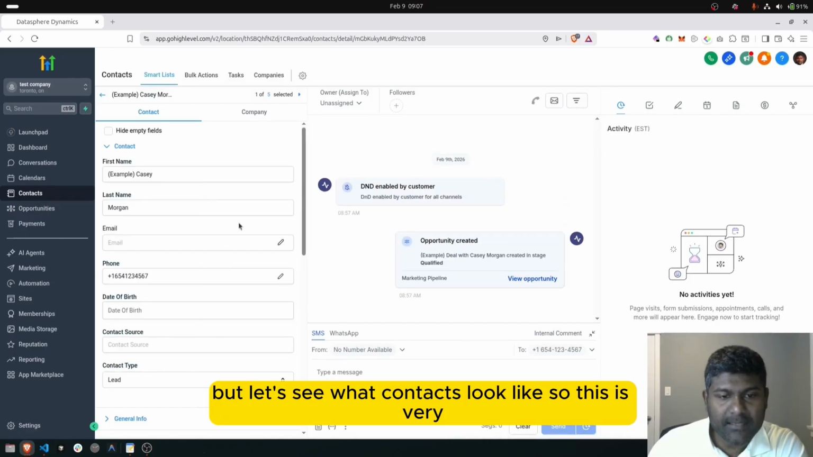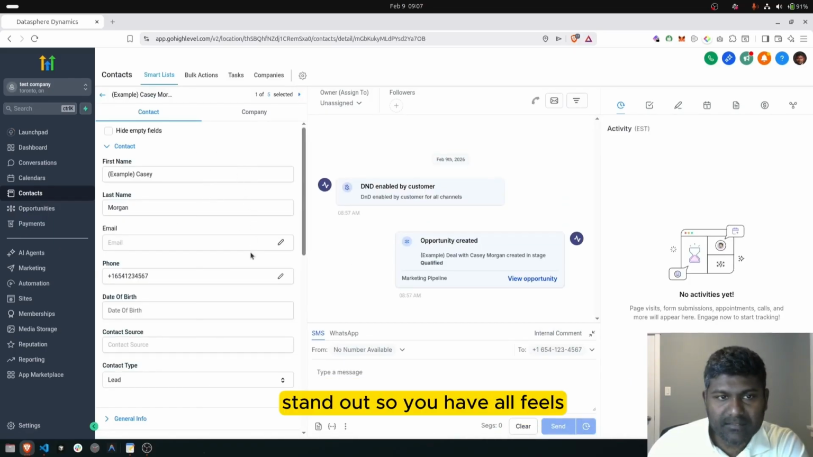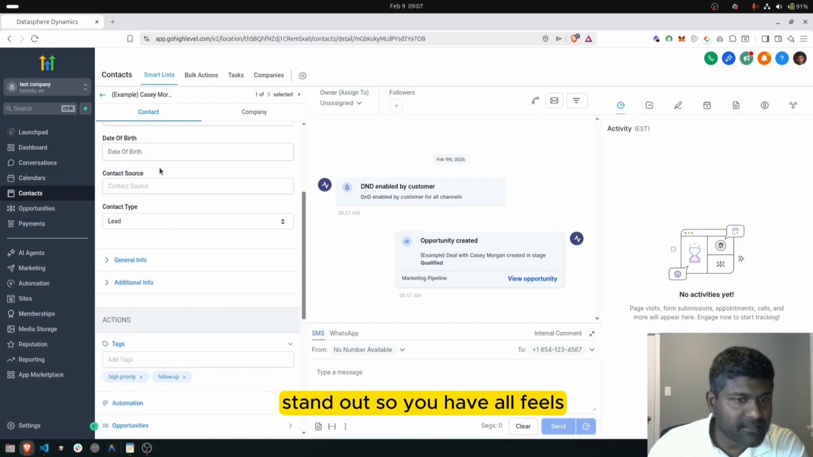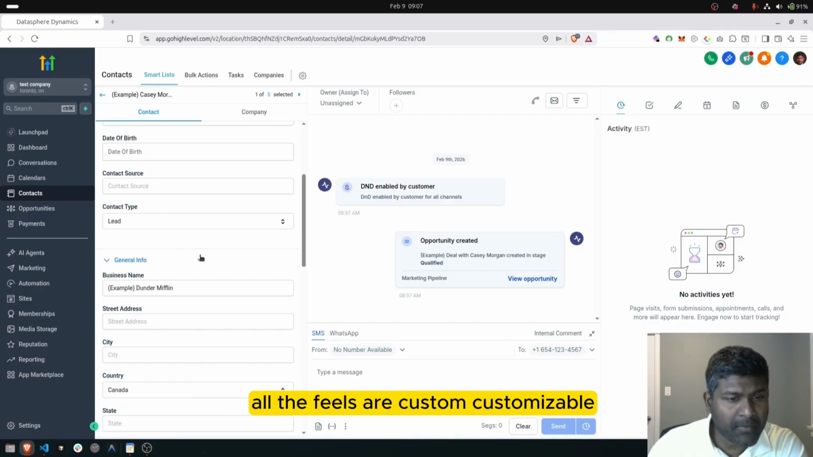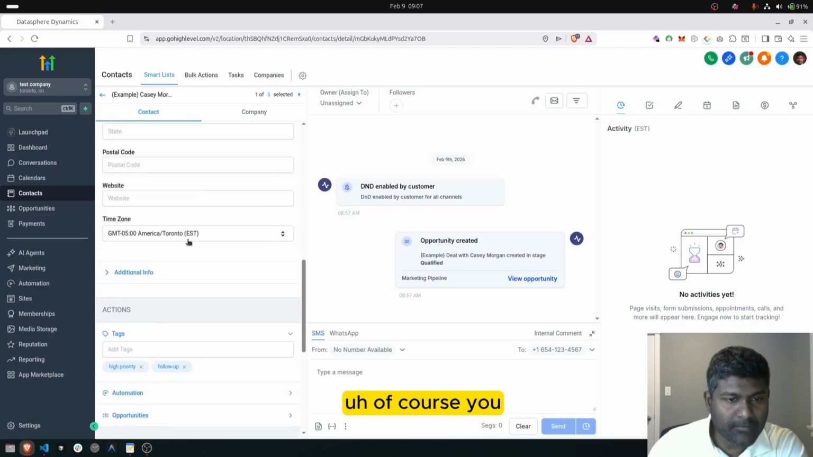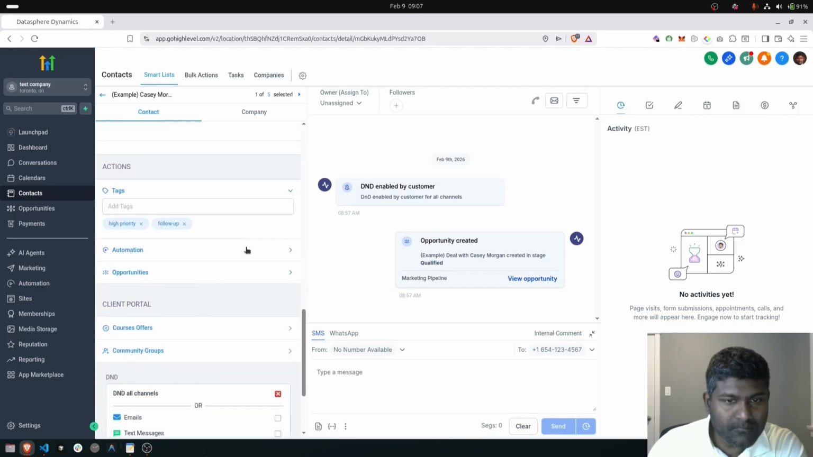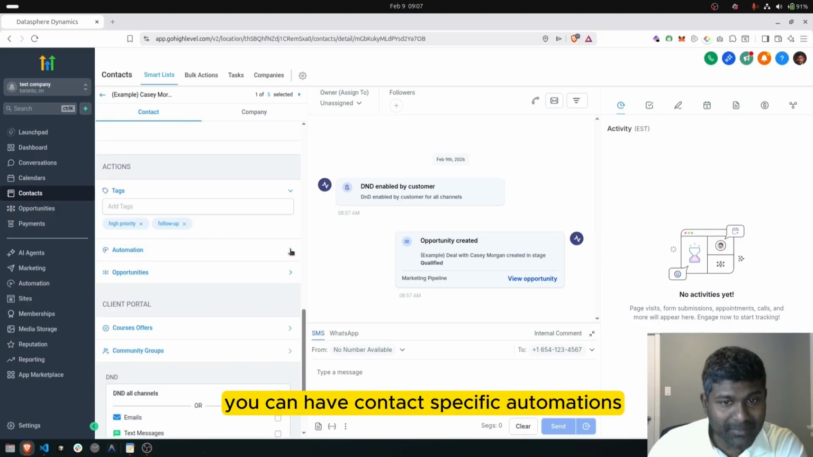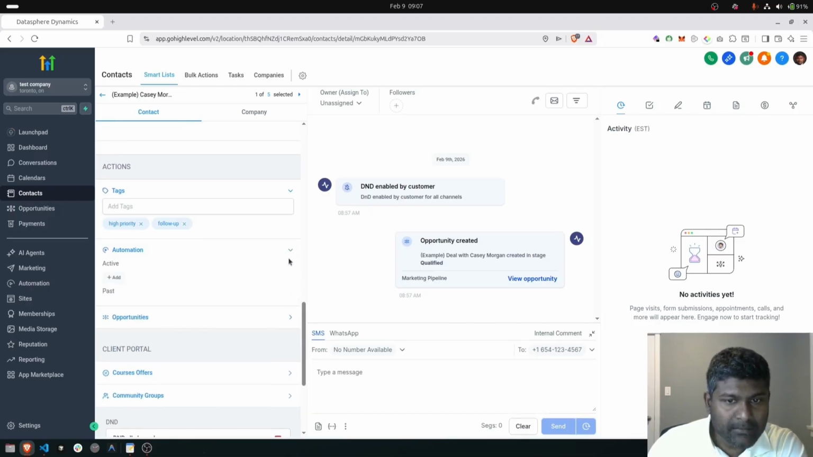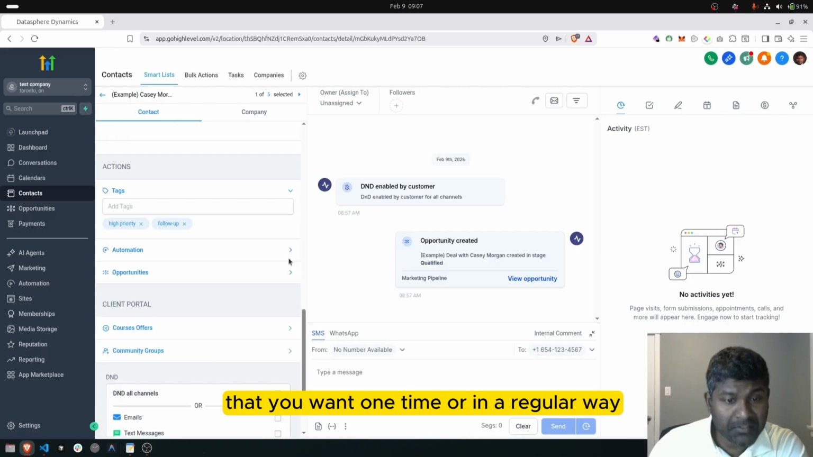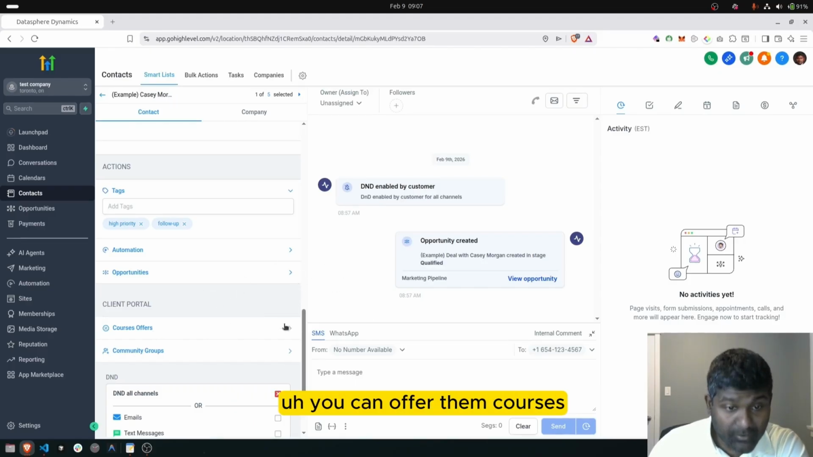So this is very standard. You have all fields. All the fields are customizable. Of course, you want to add whatever is relevant to you. You can have contact-specific automations that you run one time or in a recurrent way. You can track your opportunities. So we'll get into opportunities in a little bit. You can offer them courses.